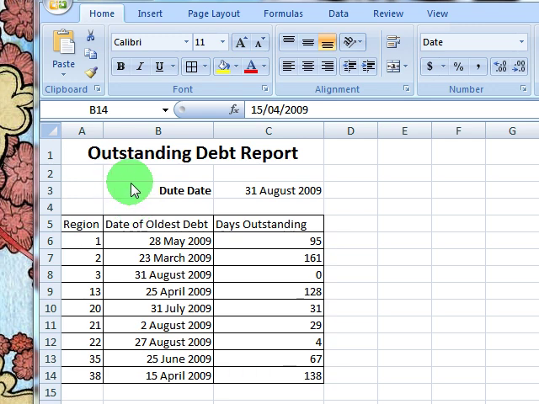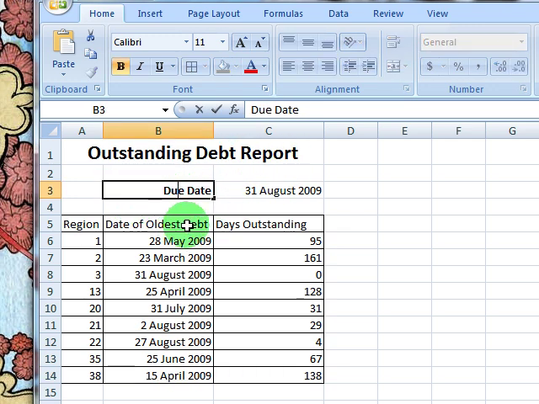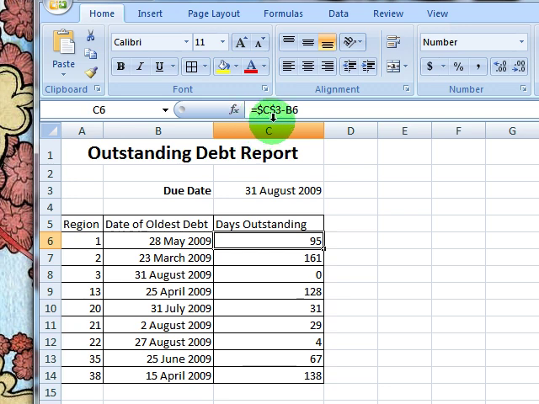So we've got an outstanding debt report here with the due date, I can't write, of the 31st of August 2009, and each of the regions obviously has a debt of a certain date, some older than others, and it shows you the number of days the debt's been outstanding. We're using a very simple formula. We're subtracting the oldest debt date from the due date of the report, which is generally what you want to see in this sort of situation. And we've got 95 days, 161 days, and 0 days, and it goes on and on.